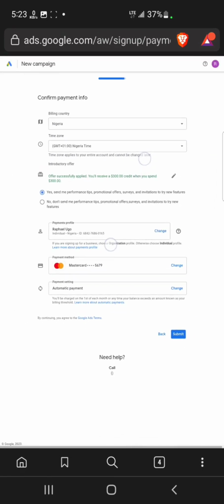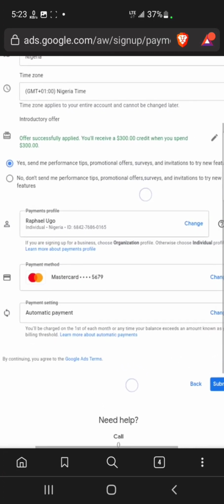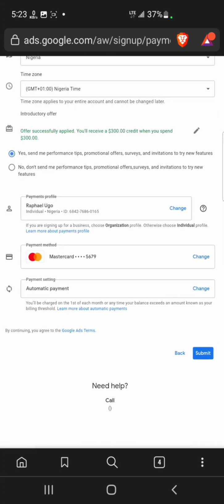So profile, they automatically selected that profile that we created at first when we started this video. So payment settings, there's automatic, there's manual. We are going to leave it at automatic. So automatic means that we can spend up to 10 USD or 50 USD depending on what they give us.